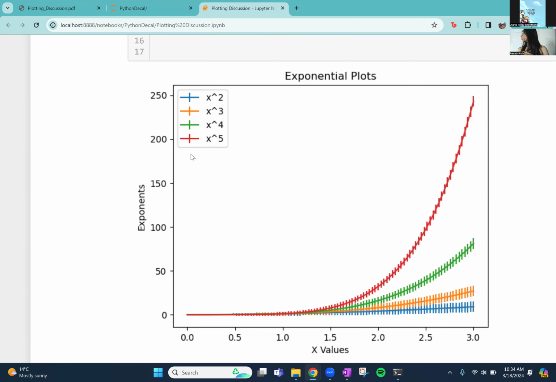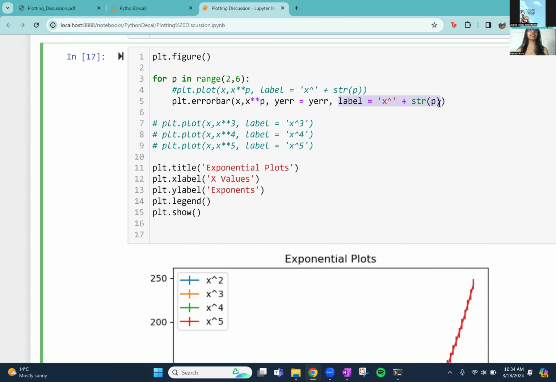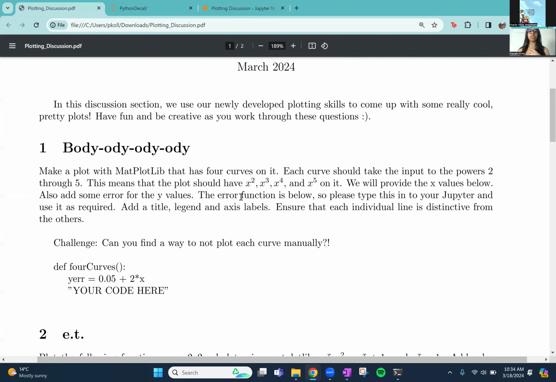That error happens when you haven't specified label equals string. Yeah, so here you know how you have like a label. You need to tell Python what each line is. All right, cool. So that was our first question.